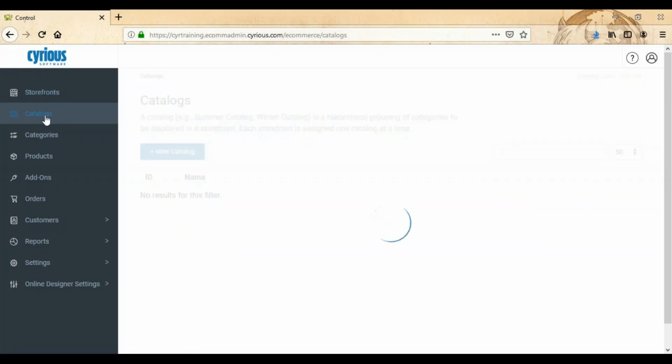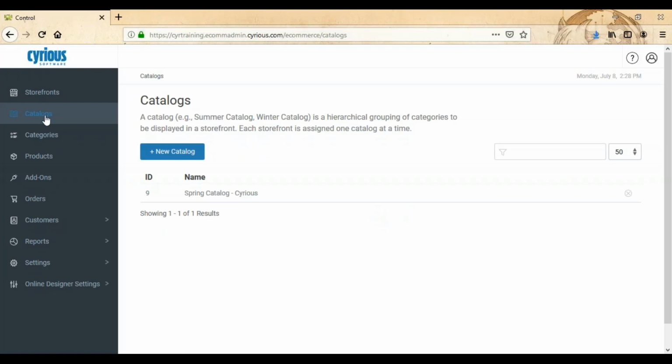Next down the list would be catalogs. And catalogs are going to be ways of grouping products and categories together for individual storefronts. You can have as many catalogs as you would like set up for an individual storefront. However, only one can be active at any given time.